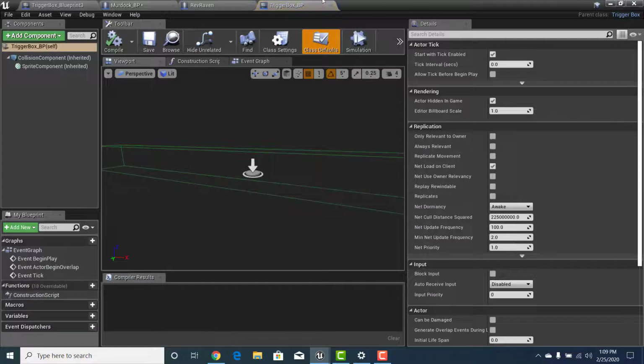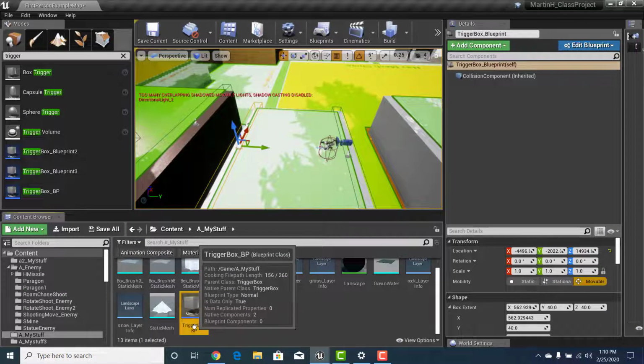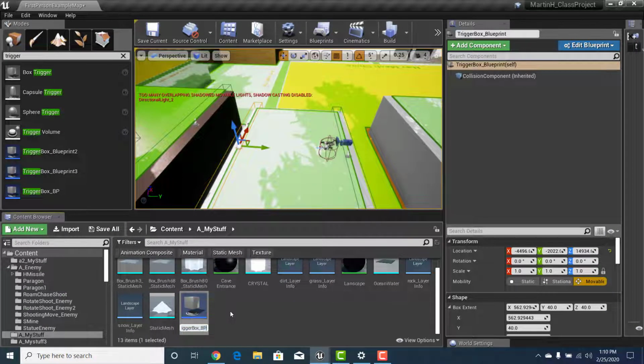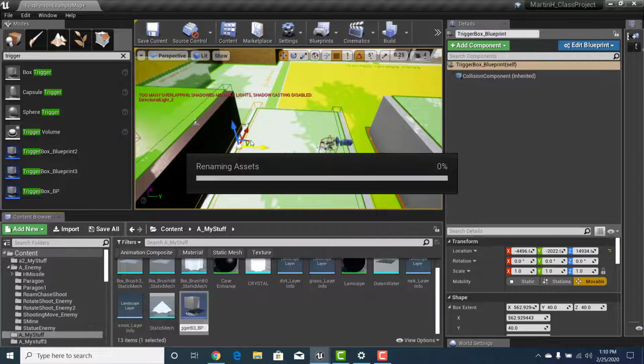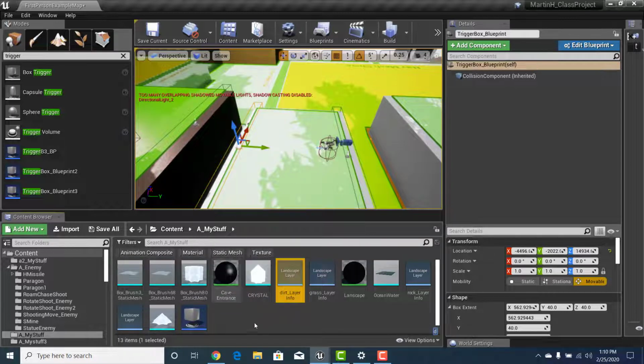So let me go back in there and rename this before we go back and open it. We can say something like Trigger B3 BP. So trigger box 3, it could even be as short as TB3 BP. That way at least you have a unique name for each one of your trigger boxes.